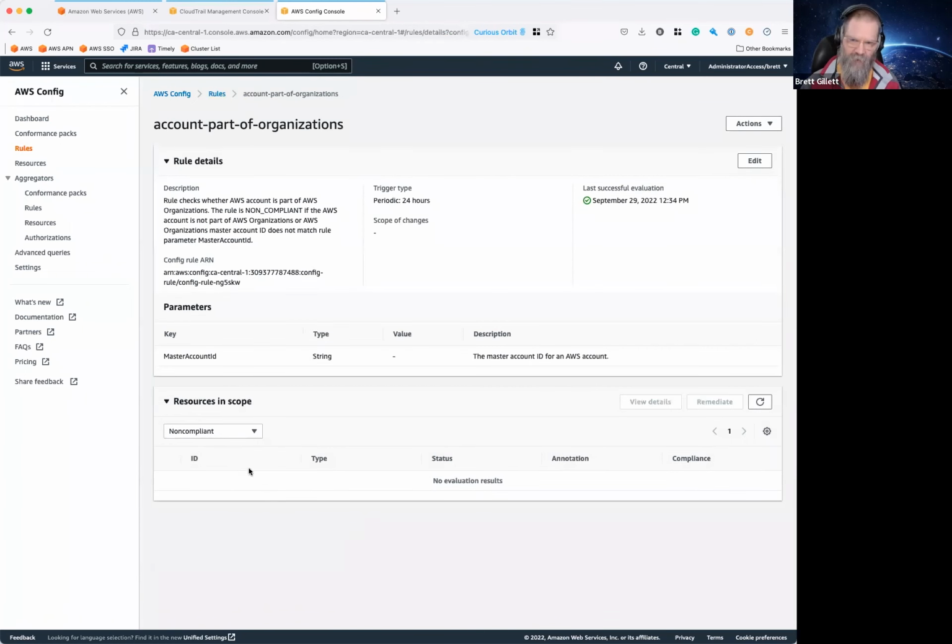And I could click on it. And you can imagine here, this isn't a great example, but you would then be able to look at the configuration of the resources and say what is compliant, what is not compliant, look at all of them. Here are the details for the rules. So this checks periodically, once every 24 hours. It's an AWS managed rule.